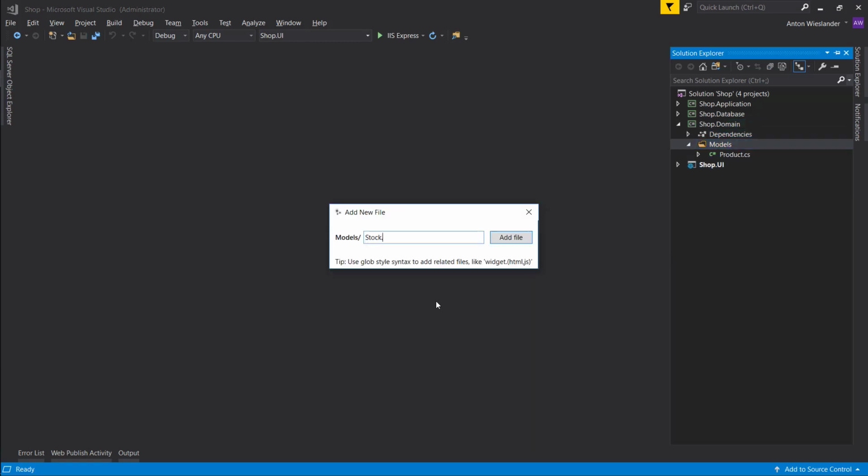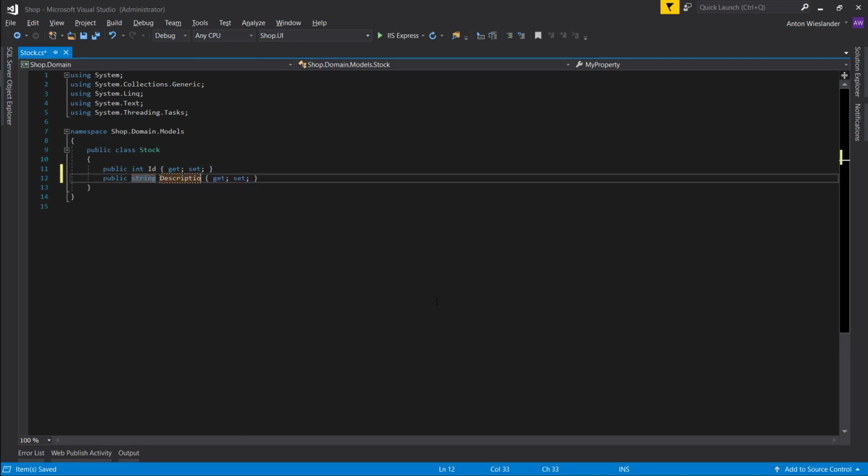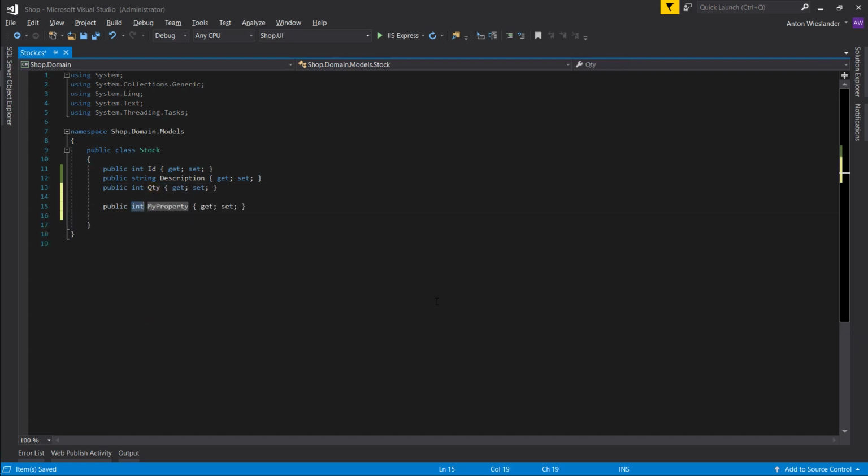Let's create stock.cs, give it ID. Let's give it a description. Let's give it a quantity. And at the bottom, let's give it another prop, and let's call it product ID. And another prop, which will be product. Okay.